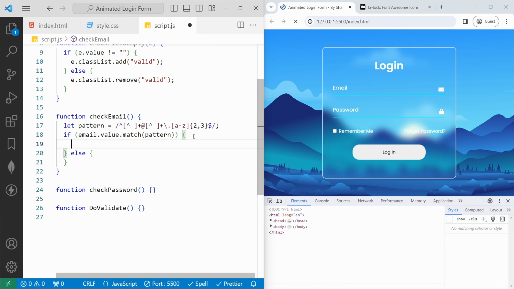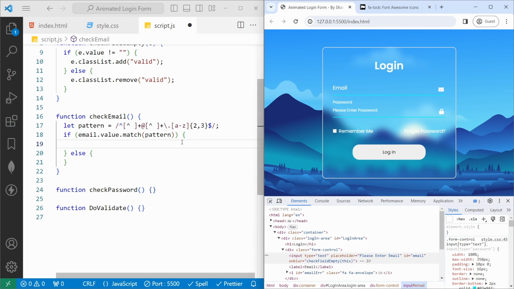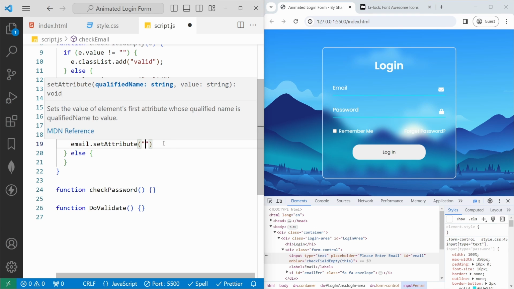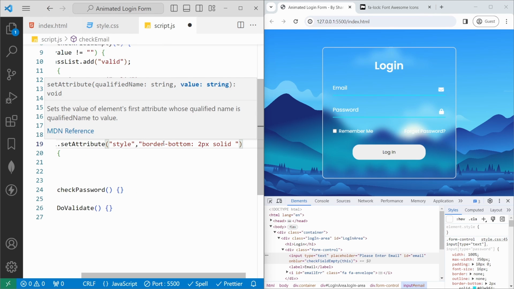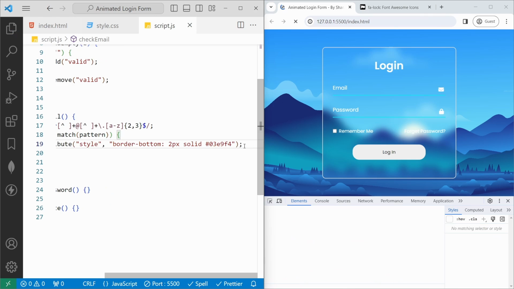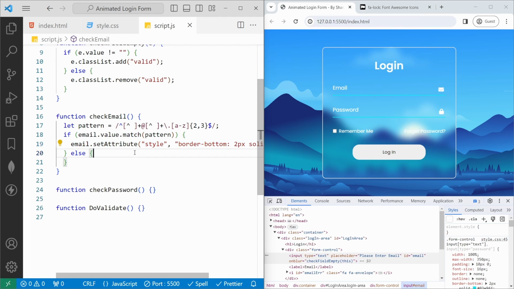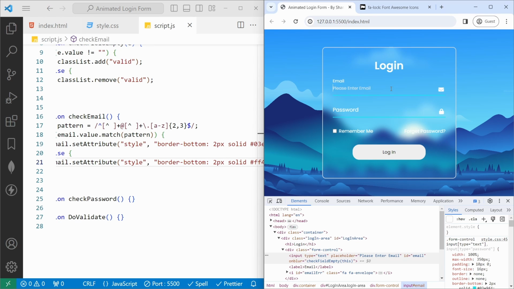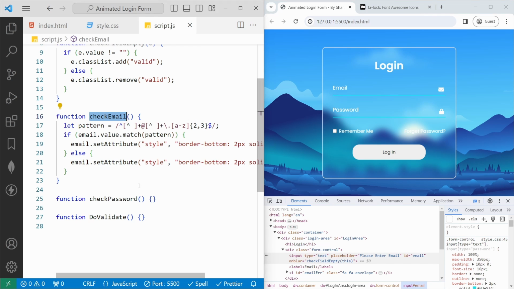So inside this, we are going to add the error message, right? For that, I will add email.setAttribute. Inside that, I will add the style of border-bottom 2px solid light blue. If the pattern does not match, then we'll set the border-bottom to red. If I save and go here, nothing will happen because we need to invoke this method in the do validate. Whenever we click this login, only then are we going to check this pattern match, right? So I will call this inside the do validate.